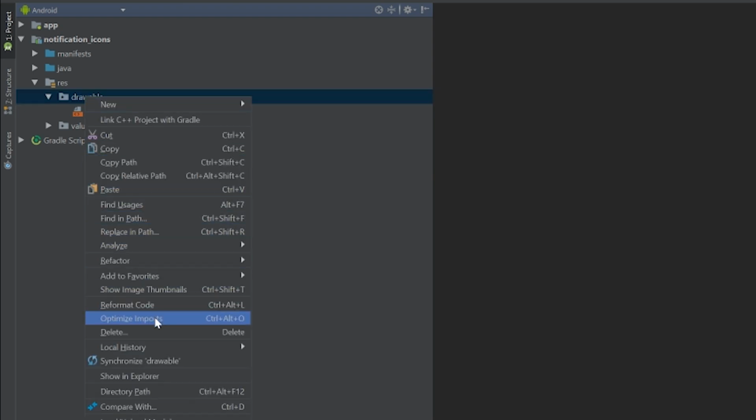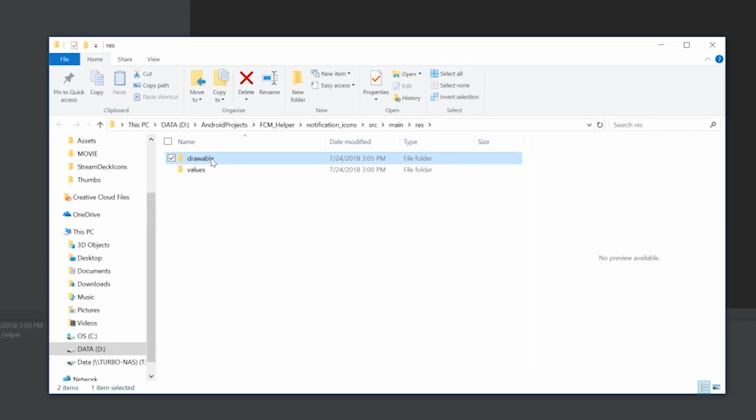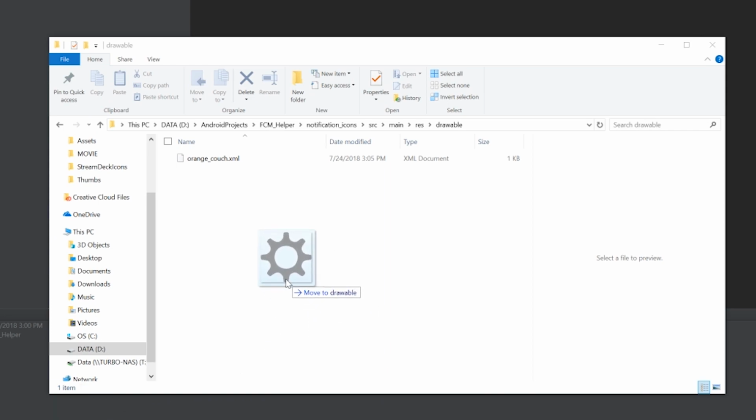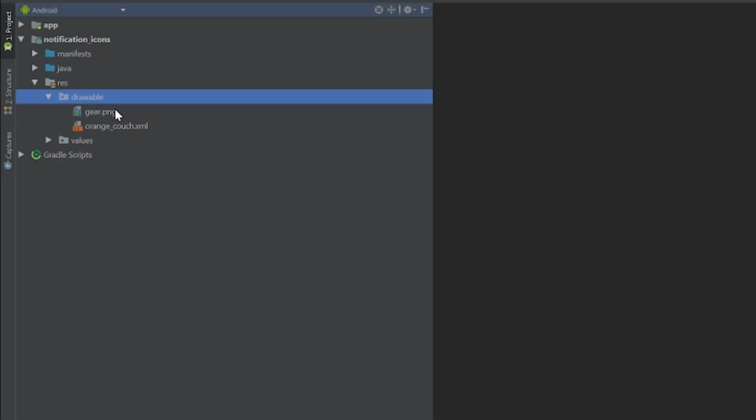We can just do a right click and press Show in Explorer, and then that will open up this Explorer window here. So we'll dive into the drawable folder, and then really we can bring over any PNG file that we want. So I have this gear one. We'll just bring this gear in here. So it's just a square gear PNG. Come back to Android Studio, and we'll see that we have the gear and the orange couch here.